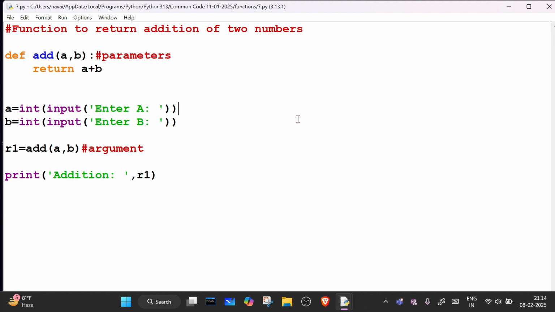Suppose the user gives 30 here and what here? 40. Okay, so this 30 is held by A and 40 is held by B, and 30 and 40 are sent to which function? The add function, and we are adding 30 and 40 and it will return 70 to r1, and we are printing the result, addition is r1.